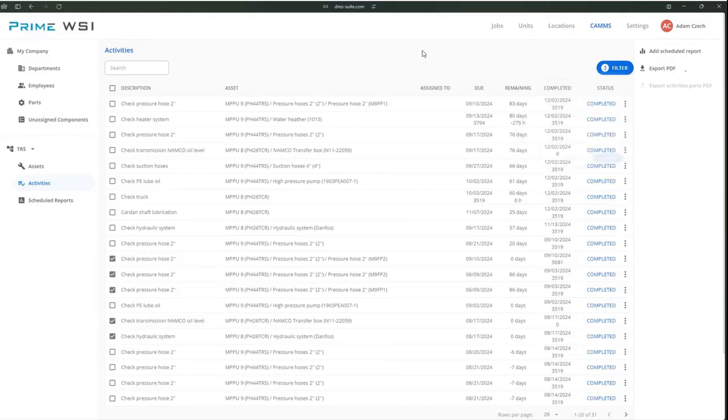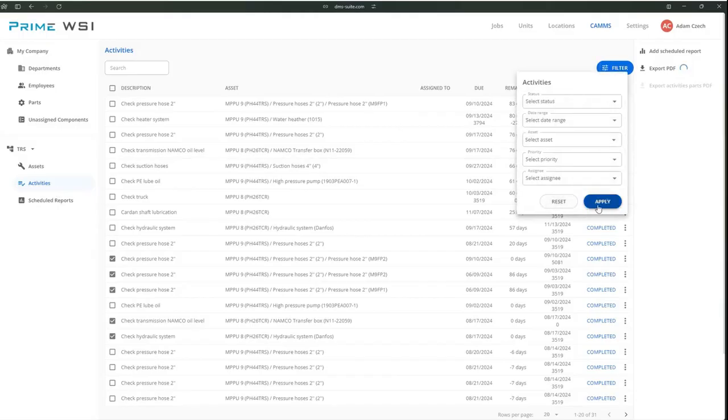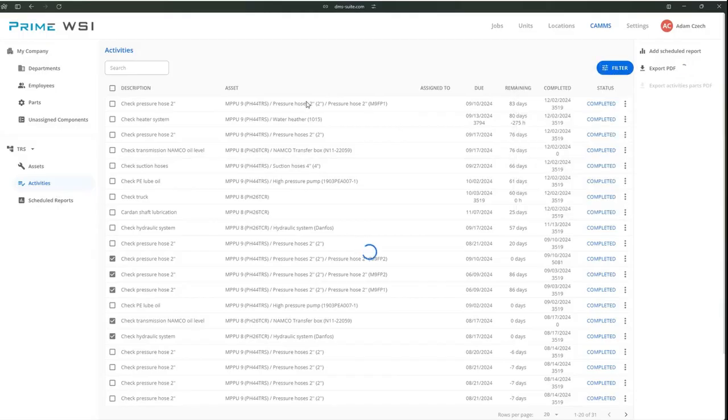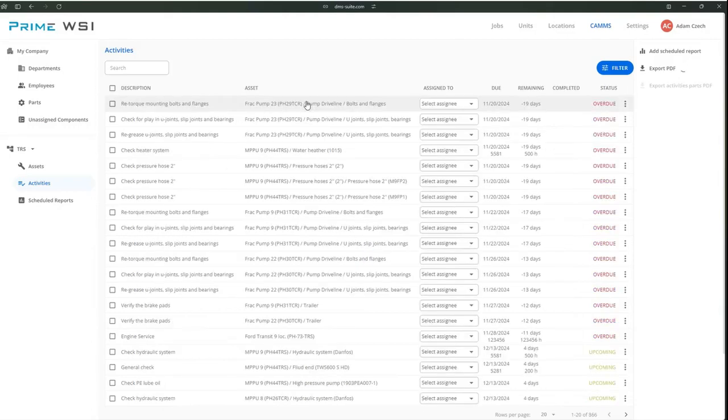Let me reset filters. So the default view is like incoming. On top, the most important activities. On the bottom, less important, or later to do.